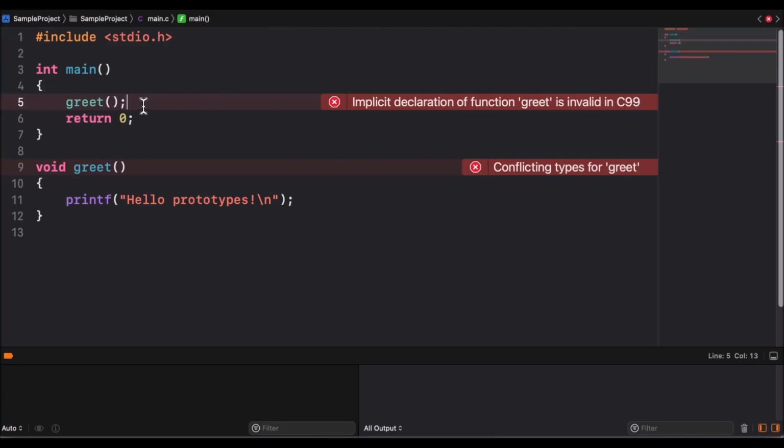The reason for this is that the compiler starts reading from top to bottom. And when it gets to the line where I make this function call, it tells me that it is not aware of such a function. Such a function does not exist because the compiler has not seen this function. The function is defined after the main.